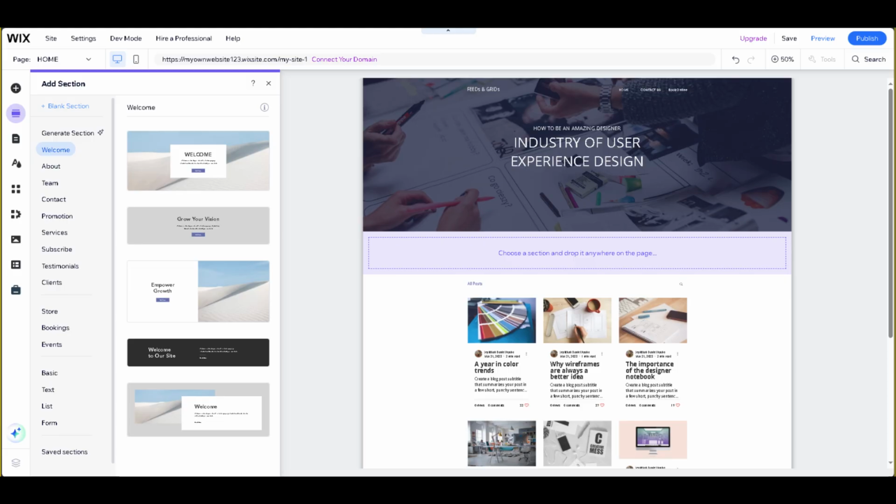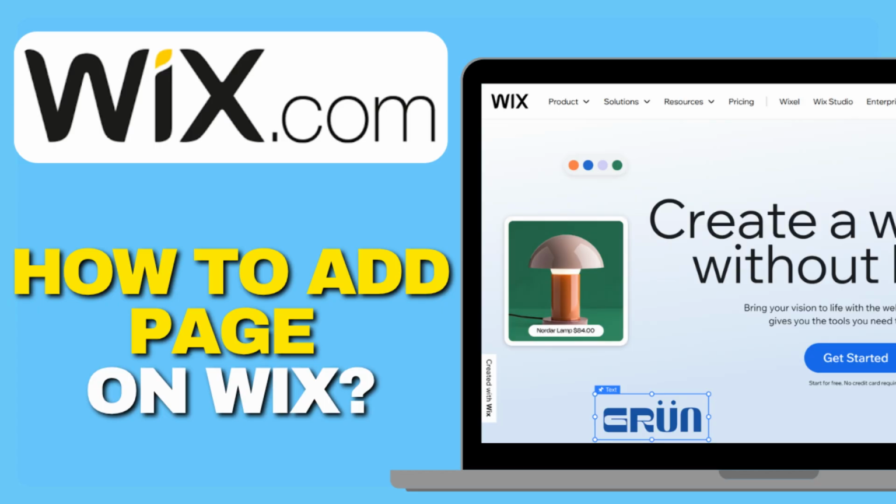You can now customize it, add text, images, or sections just like your other pages. When you're finished, click publish in the top right to save your changes. And that's it. That's how you add a new page on your Wix website in 2025. It only takes a minute and keeps your site organized and professional.